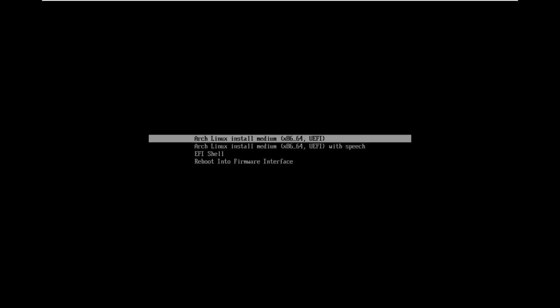This one has 2 cores, 3 gigs of RAM, and a 40 gig hard drive. I downloaded the latest Arch Linux ISO, and I booted under the UEFI firmware method. I press enter.